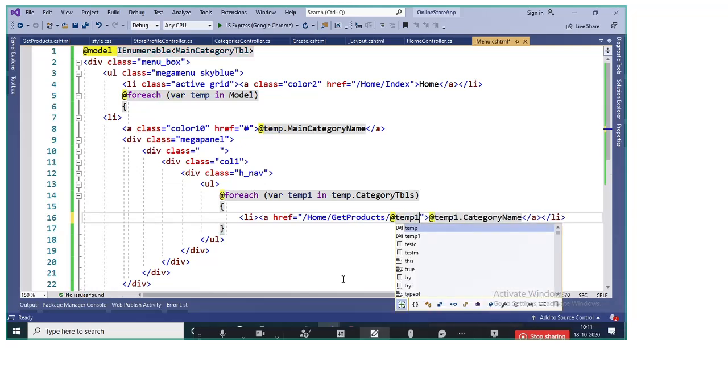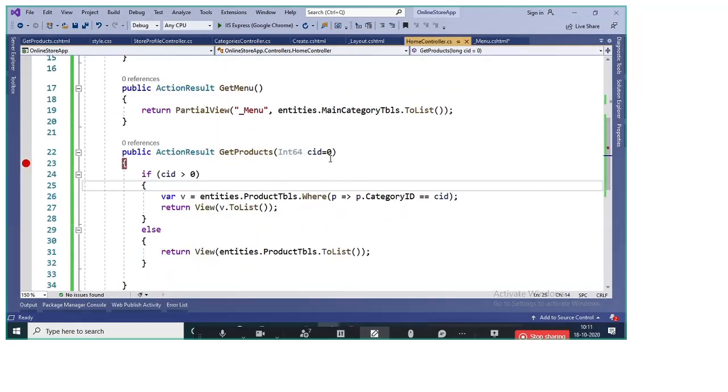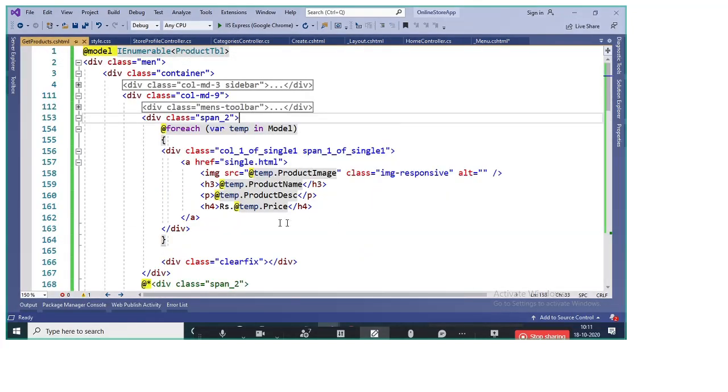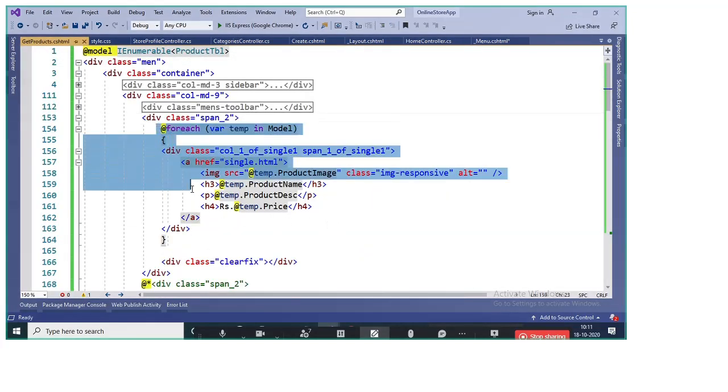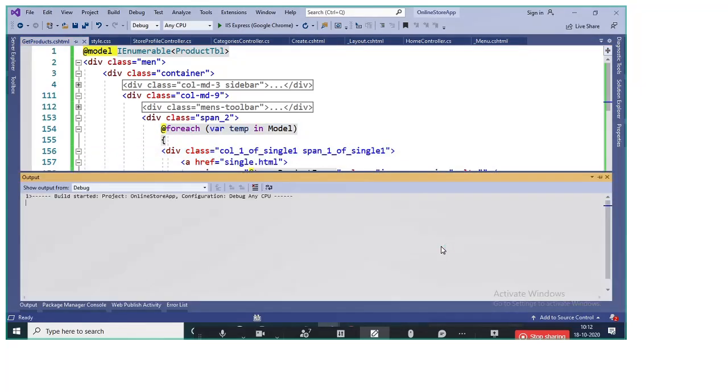So where from will we get the category ID? This template dot category ID. So when we click on the category name, it will pass this category ID to get products home controller, and what this get products home controller will do is find the products as per that category and send those products to this view, and in this view we are traversing through those products and trying to display them here. Now I'll run this and we'll see what output we'll get here.